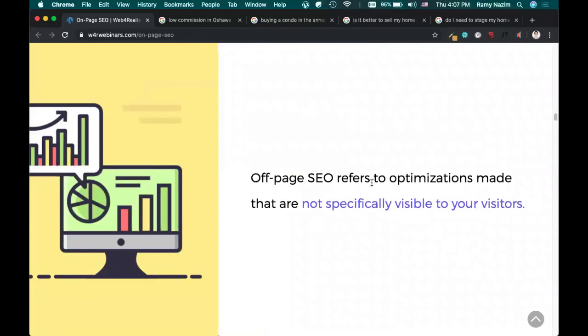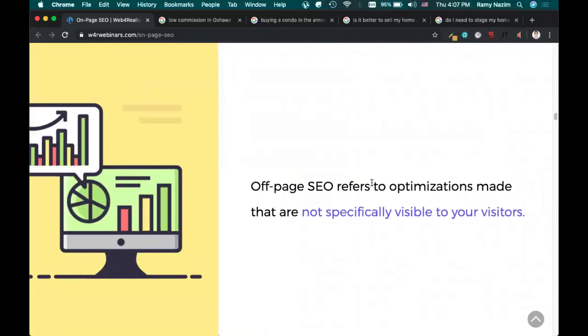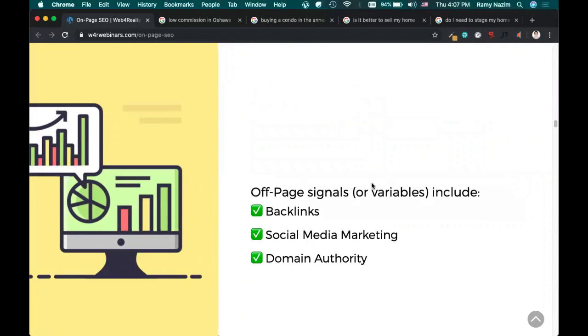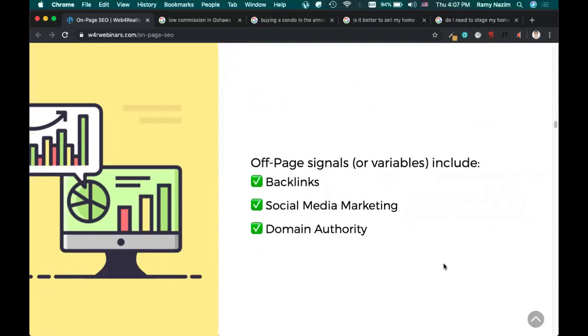Okay, so we talked about what on-page is, right? On-page SEO is the visible optimizations you make. So off-page, as you imagine, are the optimizations that are not specifically visible to your website visitors, right? Or not necessarily visible on your website, even to Google. So just to give you an example of what this is, because it's kind of an obscure term. Some off-page search engine optimization signals include backlinks, social media marketing, and domain authority. So let me explain each one.